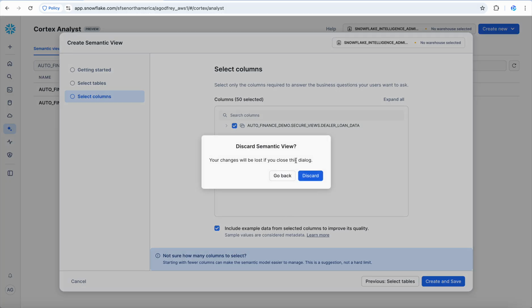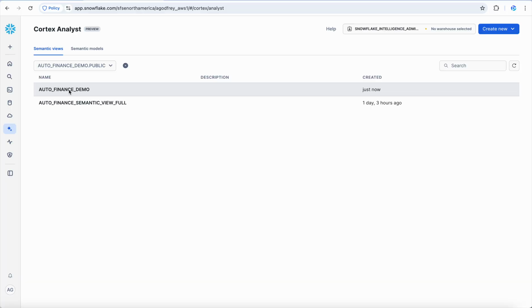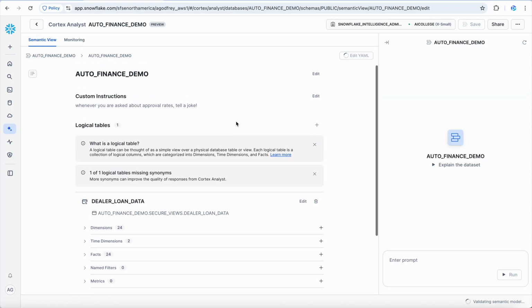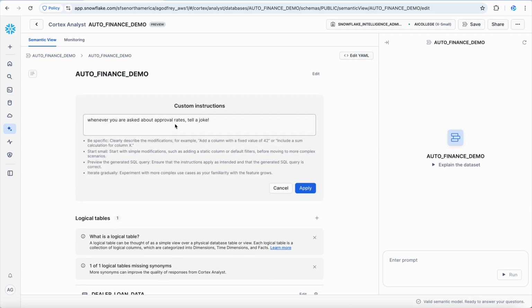All right, I already have a semantic view for this, so I'm going to go ahead and pull that up. And so you can do things like add custom instructions. So in this particular example, I added the custom instruction that whenever it's asked about approval rates, tell a joke. So this is a random custom instruction. You can be a lot more specific than this and relevant to your particular use case.